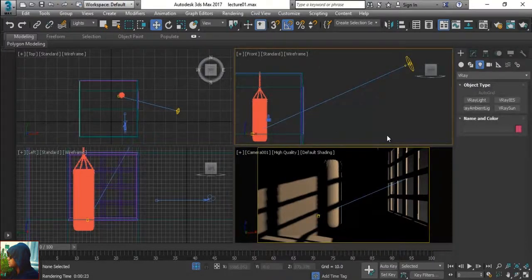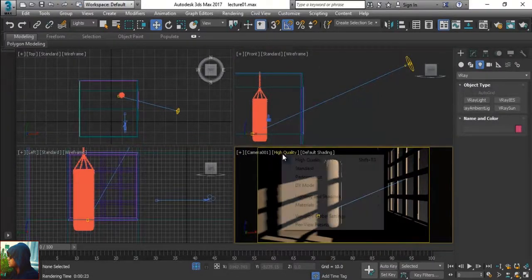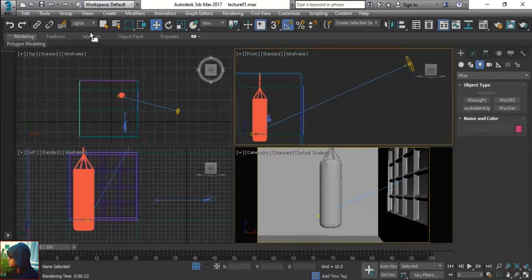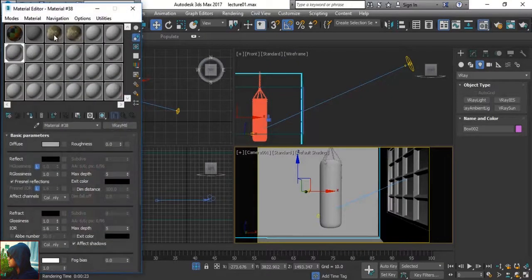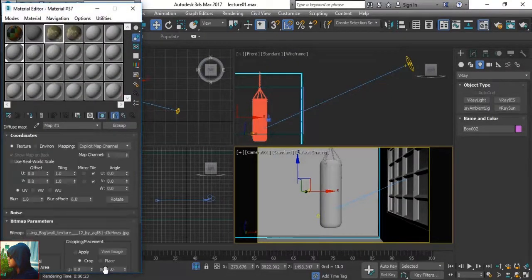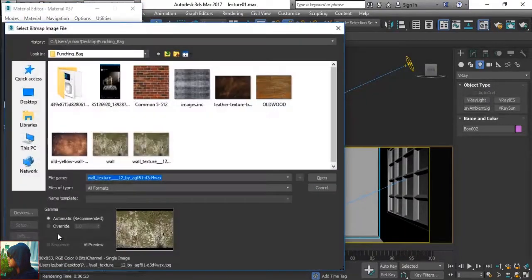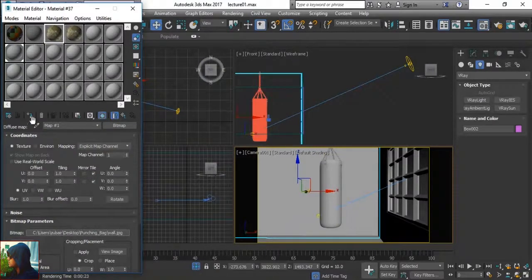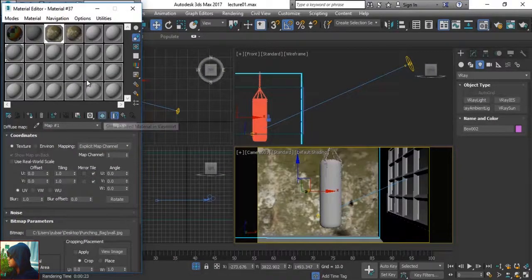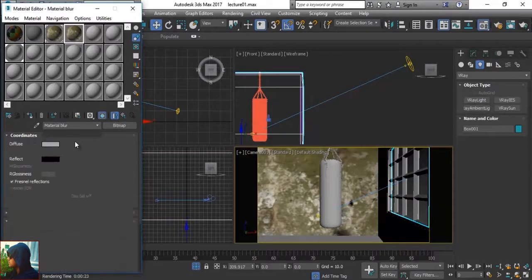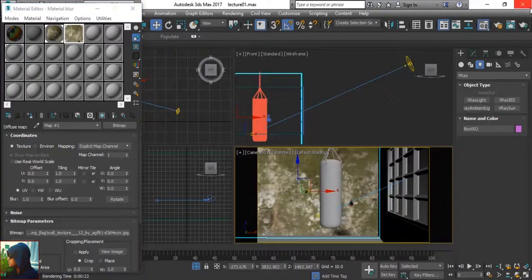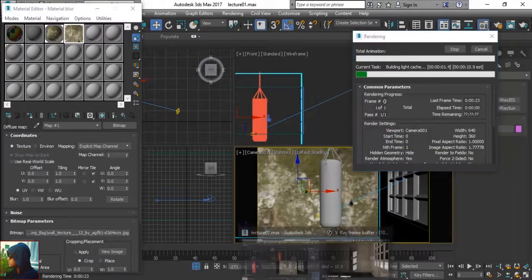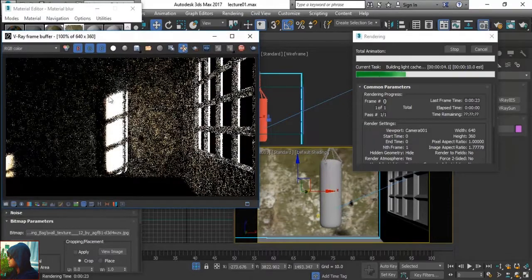So what I'm going to do now is come back to the standard and see the textures. Select this wall, and I'm going to apply a texture. Here I'm going to apply this, and to this box I will apply this texture as well. Let's see a quick render. You will get something new here, I hope.